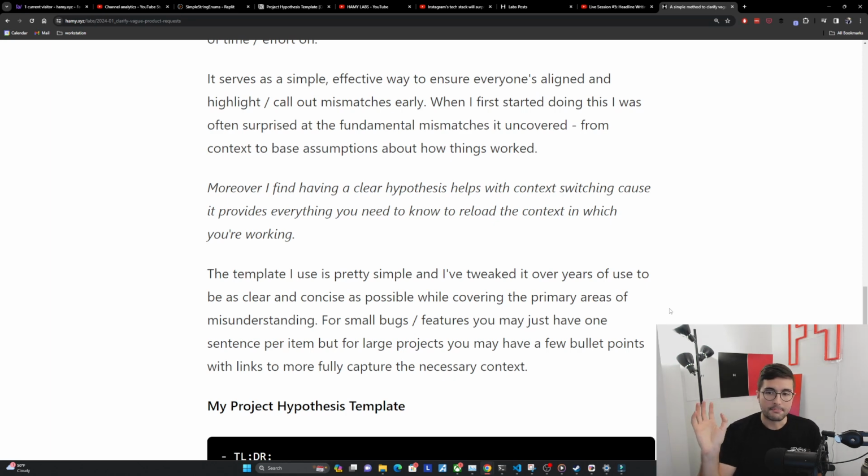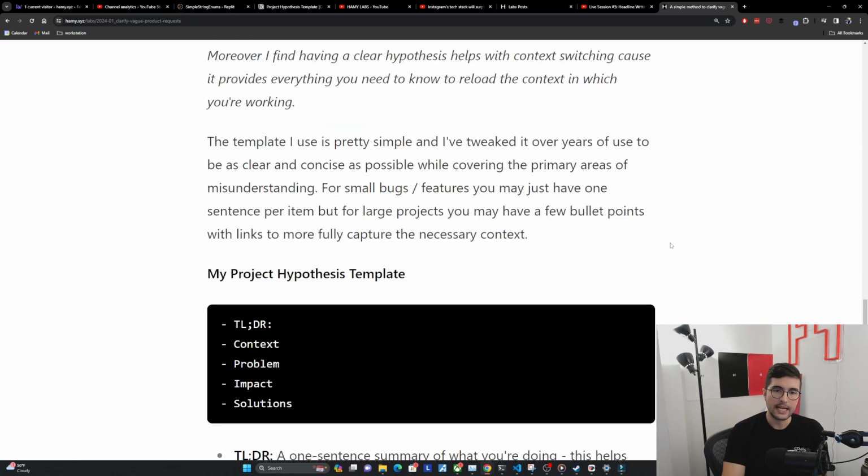So I use this basically for everything I'm trying to do. The template I use is pretty simple, and I've tweaked it over years of use to be as clear and concise as possible while covering the primary areas of misunderstanding that I've seen. For small bugs and features, you may just have one sentence per item because it's small. You don't need to know that much.